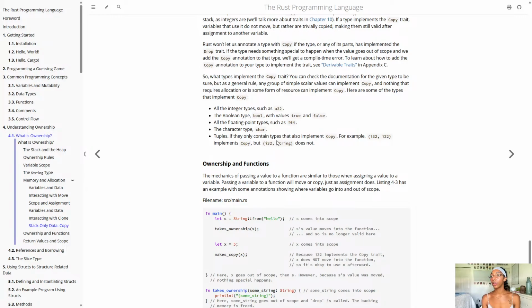Okay, but it says all, but not i32 and string, because tuples can have multiple data types within its parameters, so you can't have a string in there. It would only have to contain the following in here.